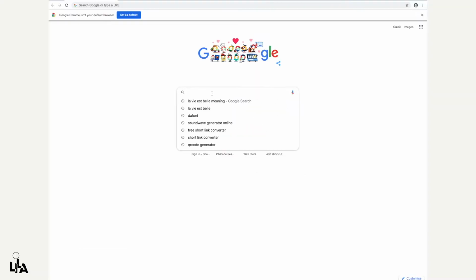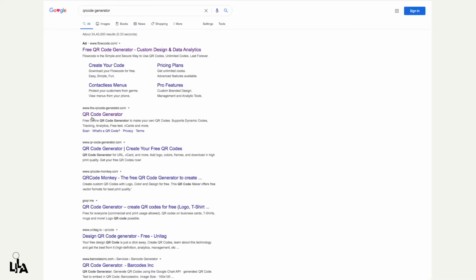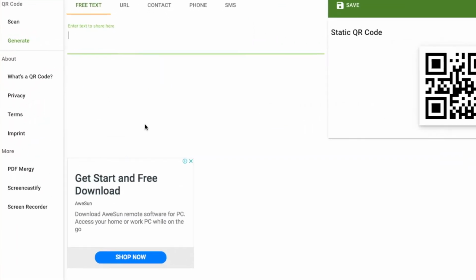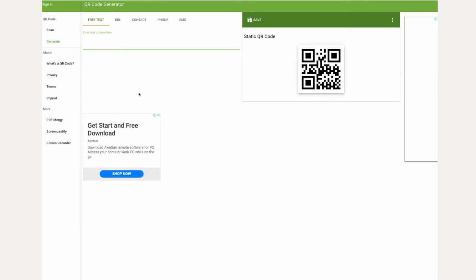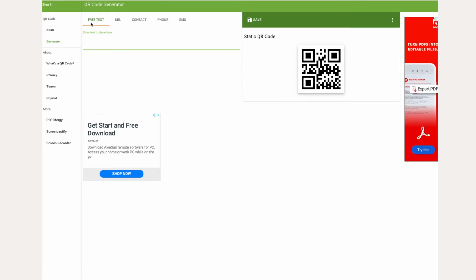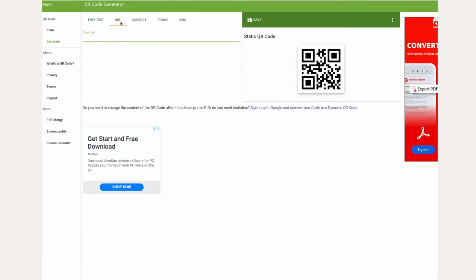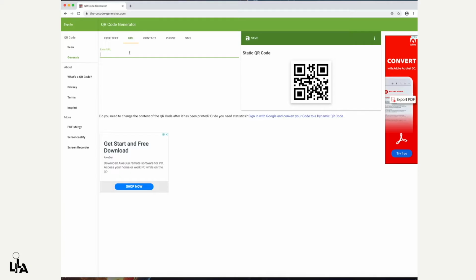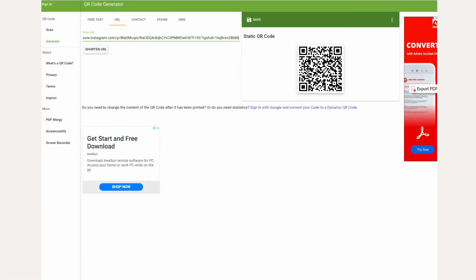For today's tattoo, I am searching for the keyword QR code generator. And I am going to select the second link here. So now on this website, I can see that there is a space here to paste the link. A QR code can be generated for a website link, a message, a contact, a video, and many more. As for today's tattoo, I have the URL ready for Instagram post. So I'm generating the QR code for this now.